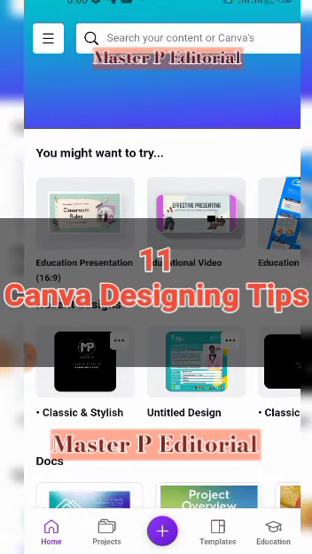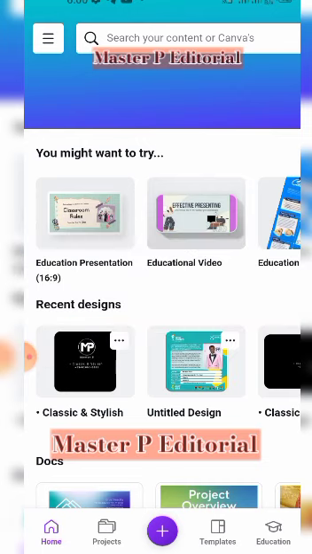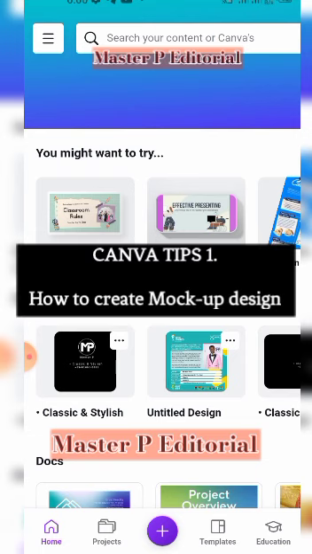In this tutorial I'll be teaching you some Canva tips that you can apply to your Canva design. It's more of a hack. Okay, so are you ready to do that? Let's go. Now, number one that I'll be teaching you is how to use mock-up design on picture on Canva.